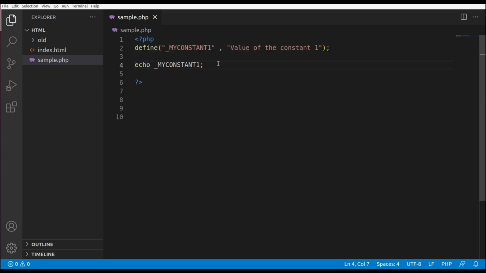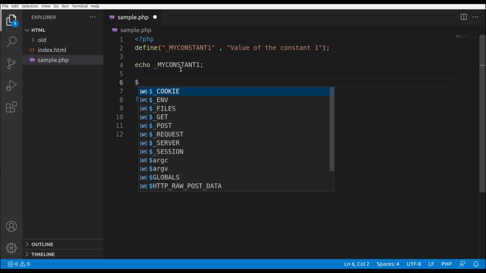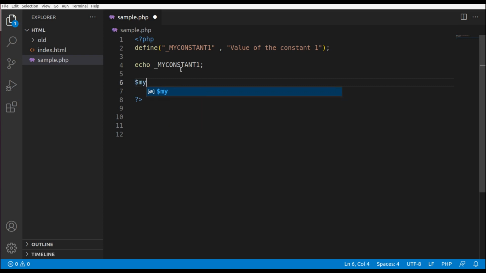So next thing is going to be the variables. In order to define a variable, we don't need to use any function, and rather we need to start the variable name using $. If we are in PHP, then $, and the name of the variable, let's say my variable 1, is equal to the value of this variable. Let's say value of the variable.